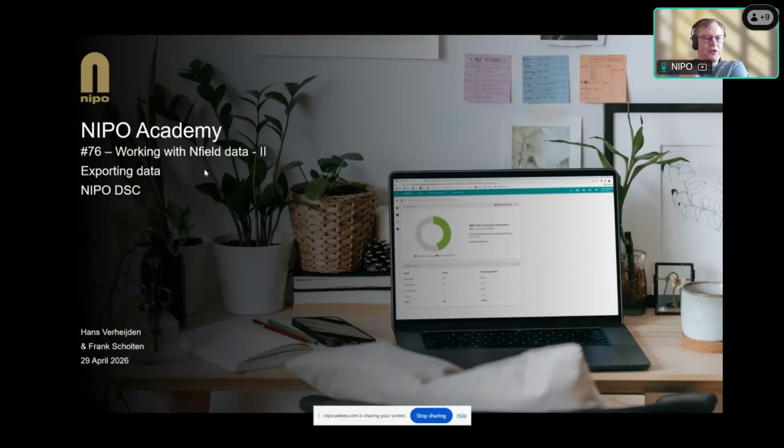Like Frank said, we are going to work with some Nfield data, because Nfield is there to collect a lot of data, but in the end you need to do something with this, and therefore you usually have to form your data into something that another package, meant to process your data, can understand.